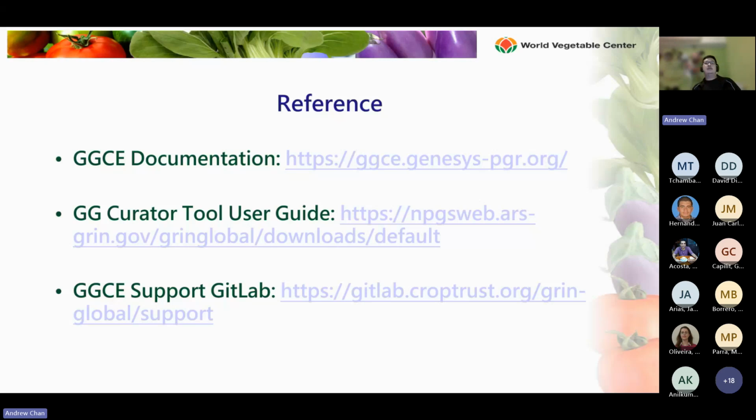So for the last slide, I will show you some references. The first one is the GGC documentation, with the URL here. This website shows how to install, how to use, how to make the barcode, how to label your labels, and so on. These kinds of things are all in this documentation website. The GG Curator Tool user guide teaches how to use the GG Curator tool. This website is actually under the GG USDA's website, but the Curator tools are still useful for GGC users.